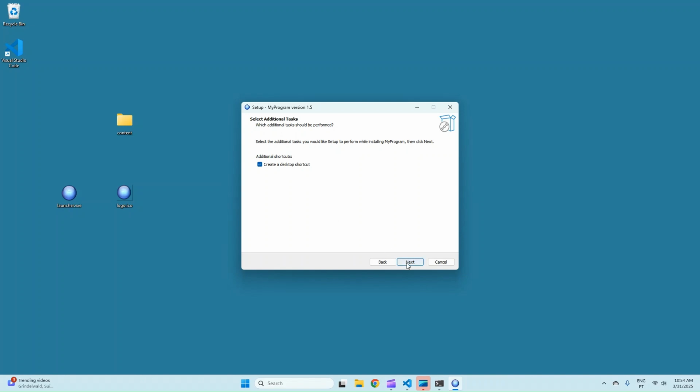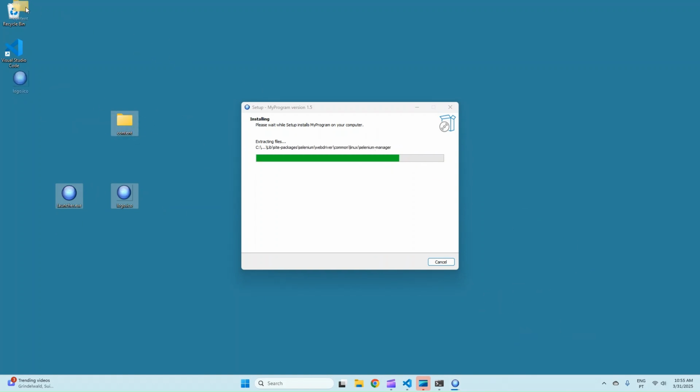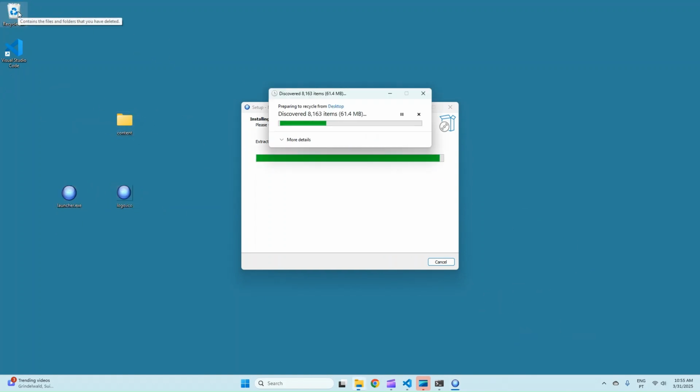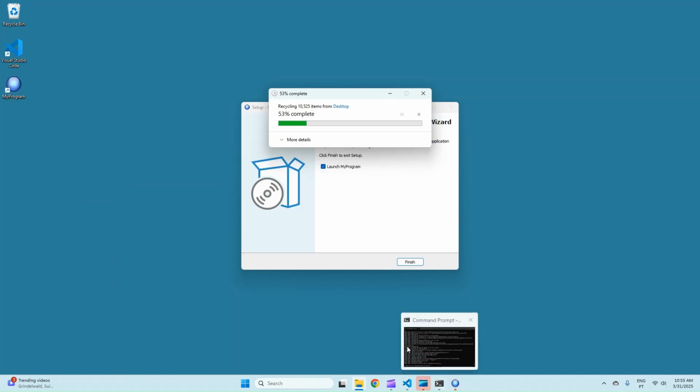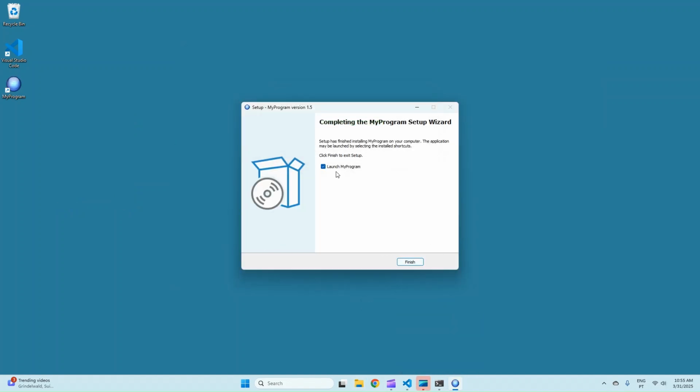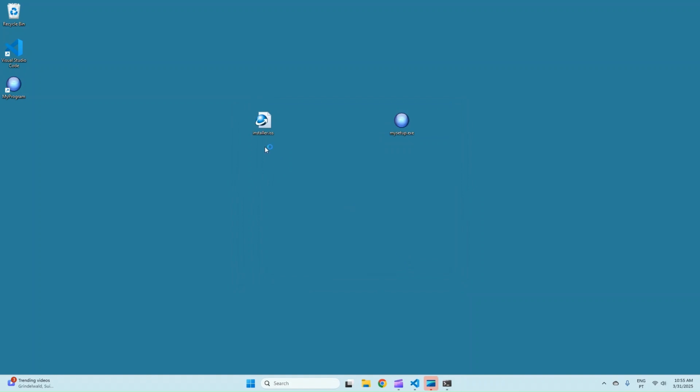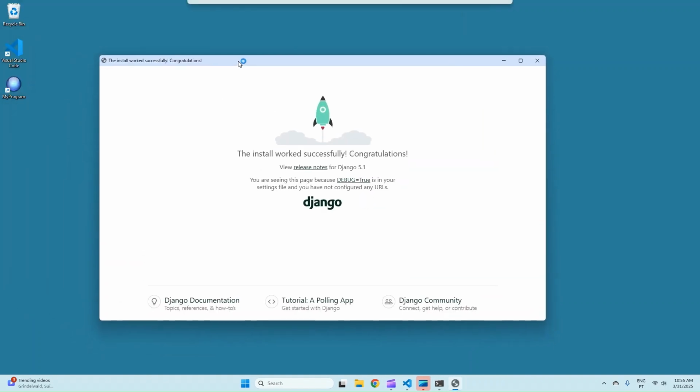Create a desktop shortcut. And yeah, should be around there. Let's see. You don't need anything of this anymore, by the way. Oh, I need to close it. Yeah, finish. And it's even going to run it already. So, there you go.